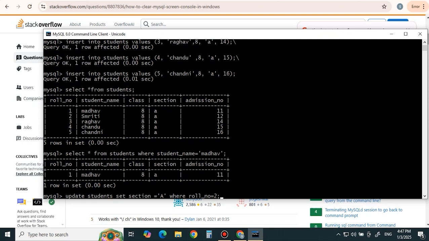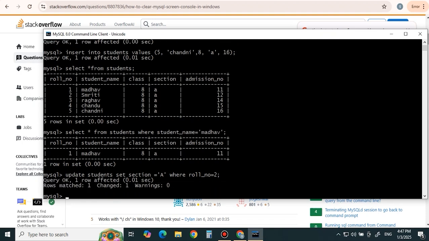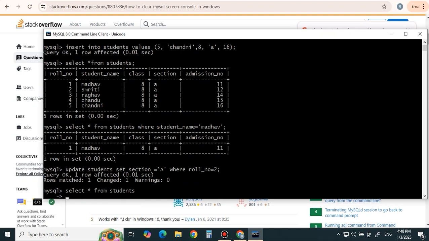Select command. After inserting the records, you can view them. To view the records, you can use the select command. The syntax of using the select command is: select * from table name. The asterisk symbol is used to extract all the records. Type the following against the MySQL prompt to display the table records: select * from students, press enter. It will display all the records of the students table.